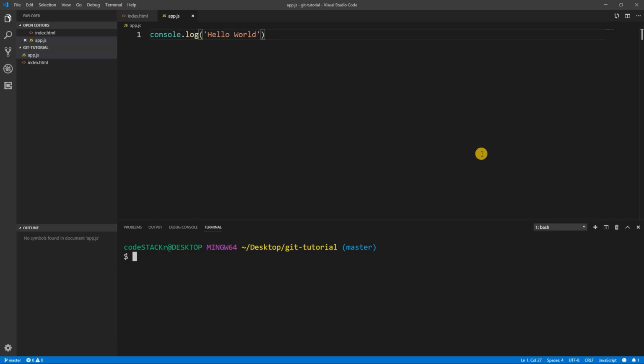Okay, now what if we have a file or a folder within our project that we don't want Git to look at? We don't want it to be part of the version control. What we could do is add a .gitignore file. So in the terminal, I'm going to type touch .gitignore, and that creates that .gitignore file for me.